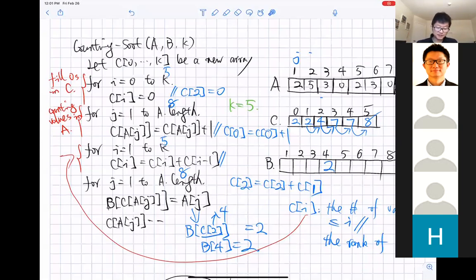Okay, so here you can see the steps: first we go to array A, see a value, and then we go to array C to find the rank of that value. The rank is going to be the position of the value in B. So we put the value in the corresponding place of the array B. So whenever we see a value, we go to the corresponding place of the array C to find its rank and put it in that place of array B. So this is the procedure for us to put this 4 in it.